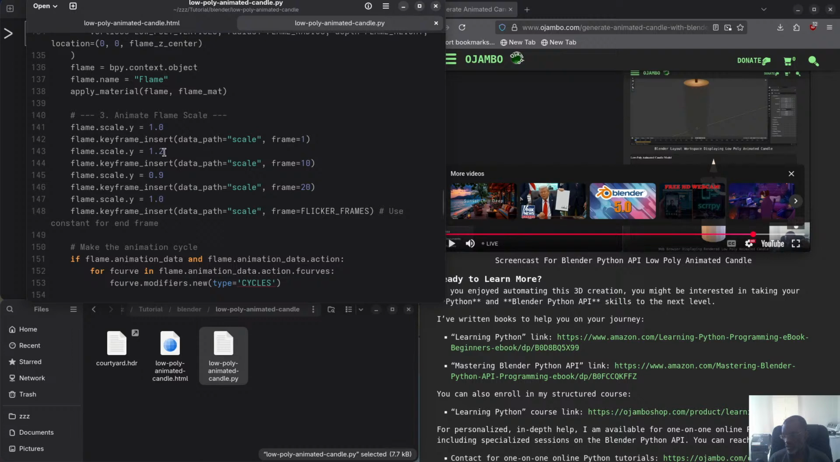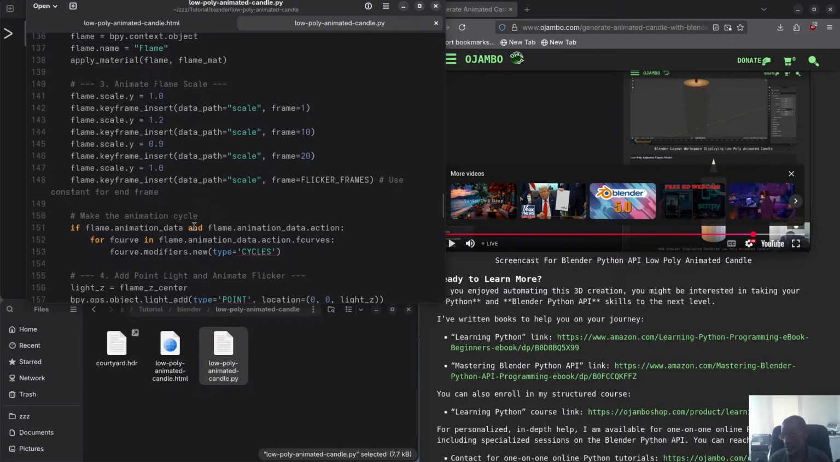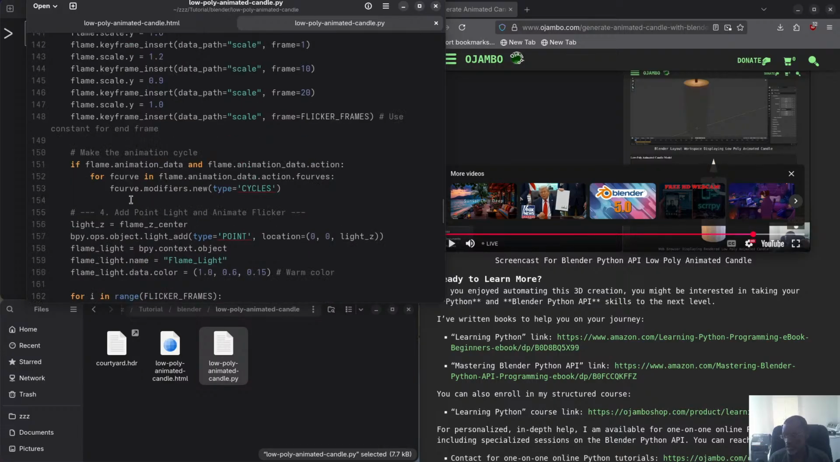So we scale in the Y again. You see, we just make it bigger. It's at 1, then 1.2, and that's at frame number 10, and then we make it 0.9, so it gets smaller, and from 20 it goes back to 1. So it's basically going to expand a little bit and then shrink back to normal, then even lower. That's all it does, just continuously.